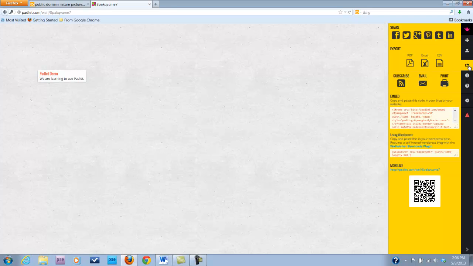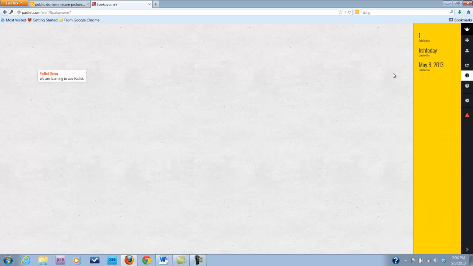The Share Export box allows you to share your wall with people at Facebook, Twitter, and a variety of social networks. You can export to a variety of files, subscribe, email, or print your wall. You can embed it in a website, use it in WordPress, or you can go ahead and use this icon and make it mobile. The next icon is merely a summation of all the information for this particular wall. We have one post, as you can see. It was created by KSH Today on May 8th, 2013.